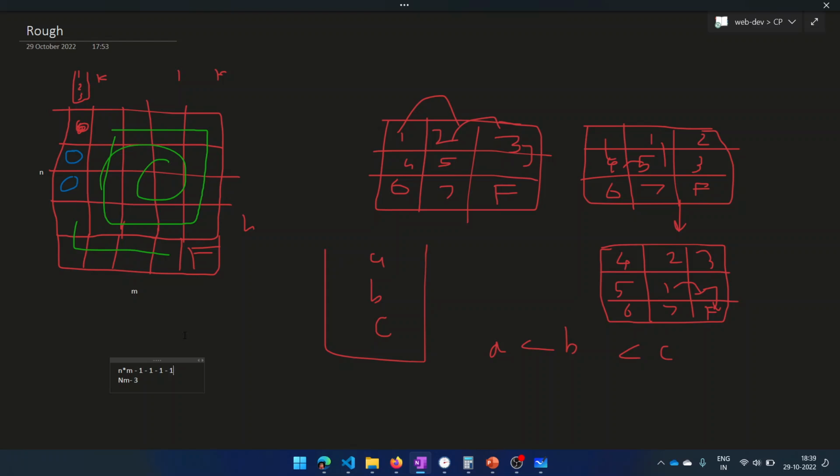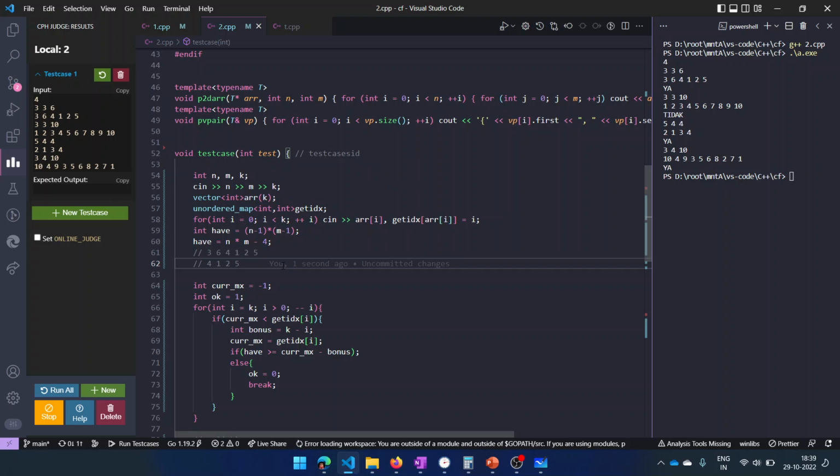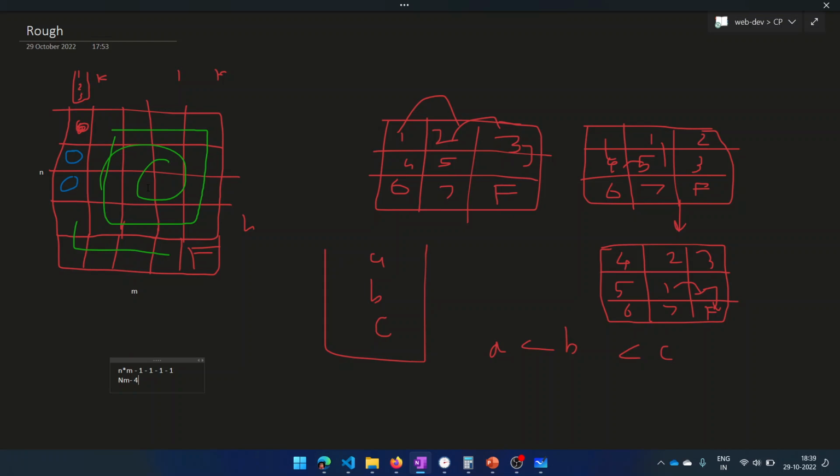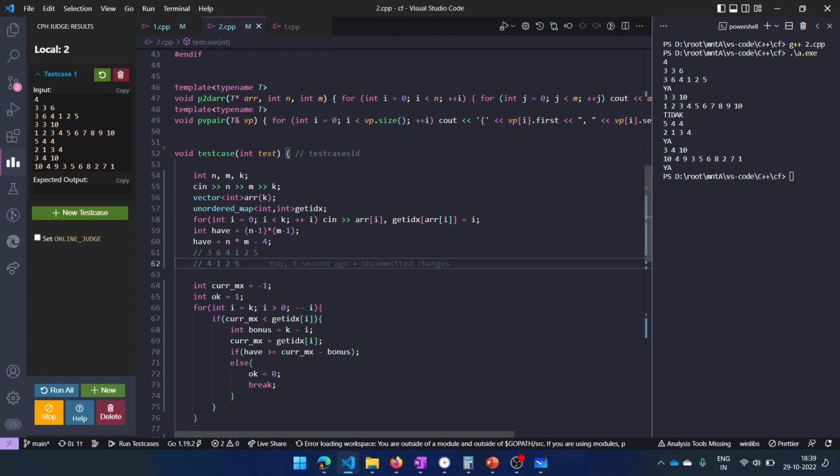So how do we do this? Okay, so n minus 4. Sorry, so we can allow at max n times m minus 4 cells to be filled. So let's see the code now. Let's see the full code first.